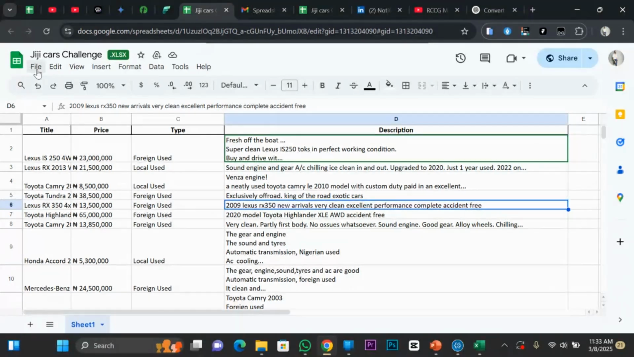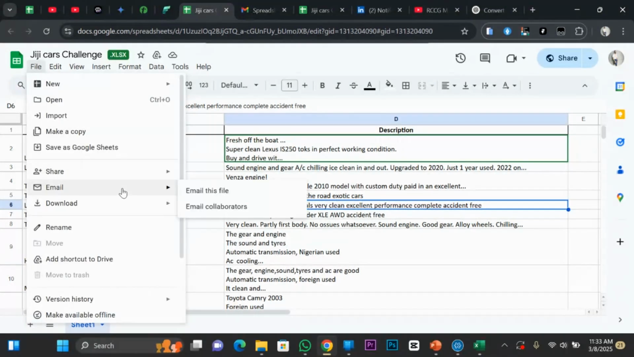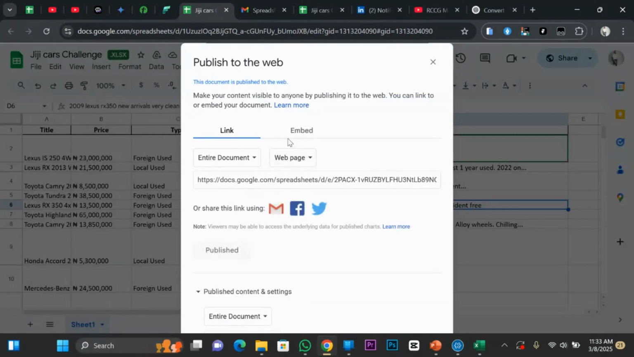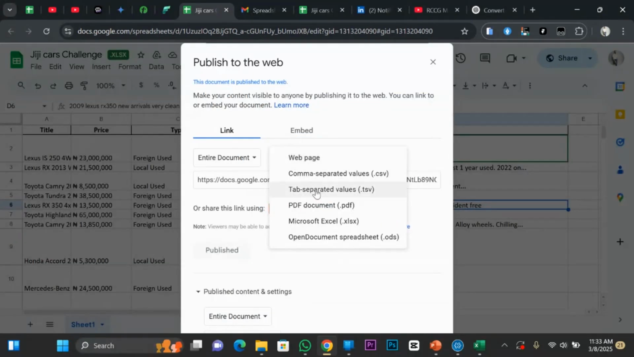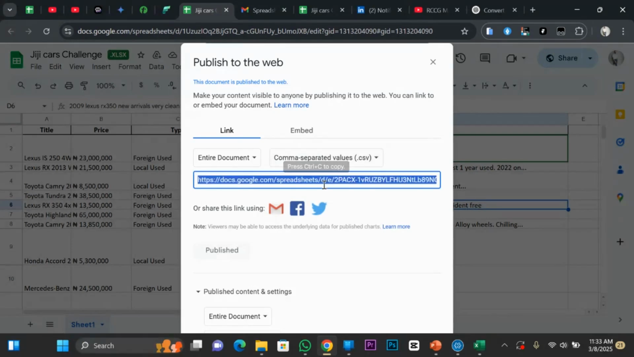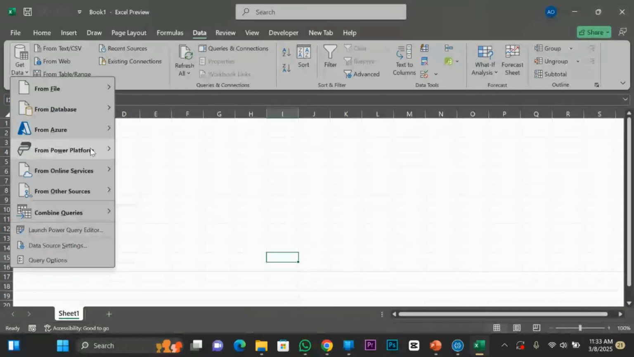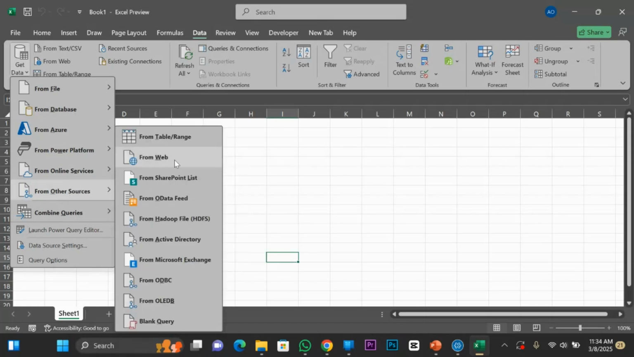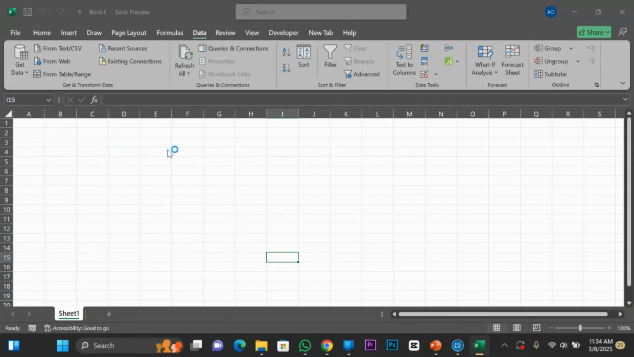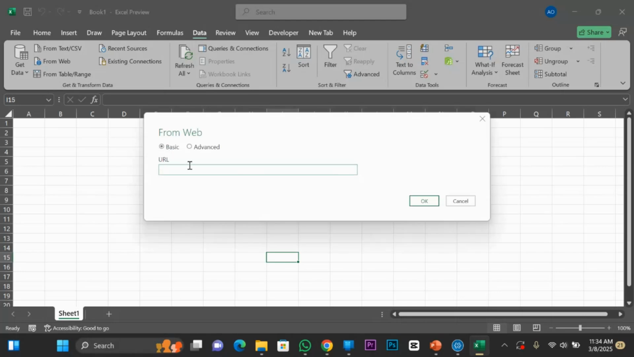So this is getting data from online. Just click on file. Once you click on file, you come to share, publish to web. Click on publish to web, then change the web page to CSV. You copy the link, come to your Excel sheet, then go to your data ribbon section. Then you click on from online source, from web. Then you paste the link. Then you click OK.